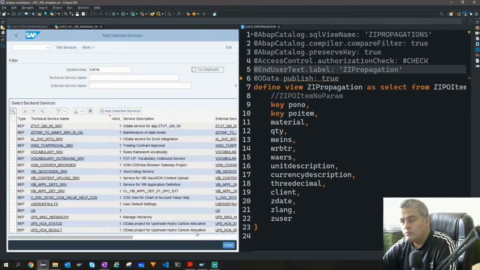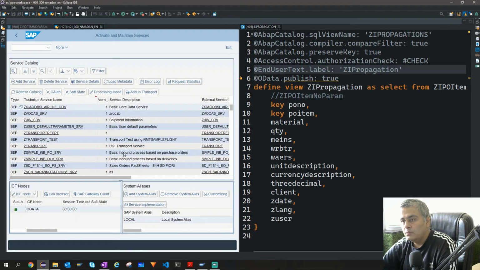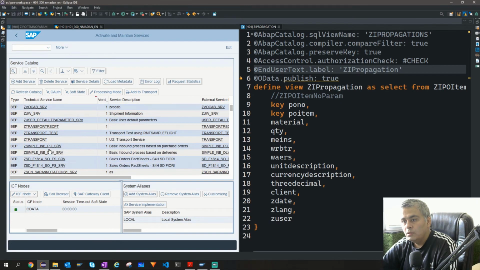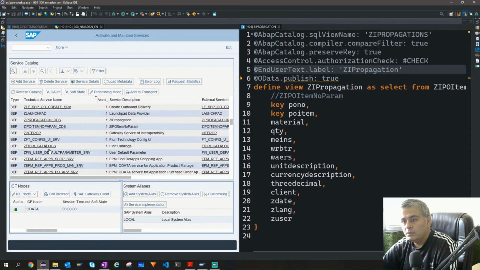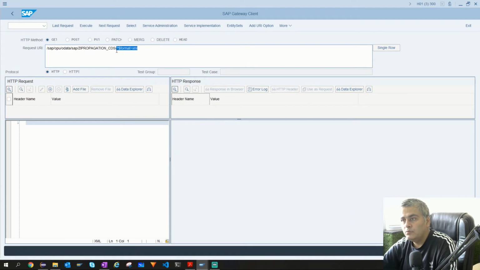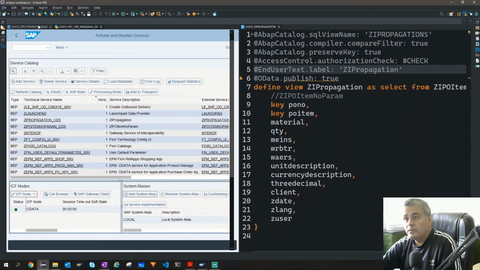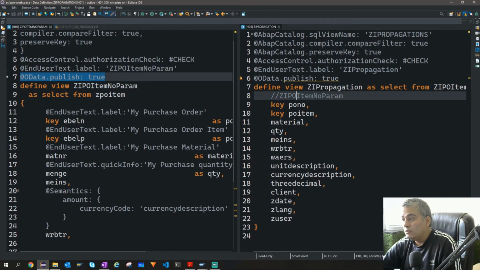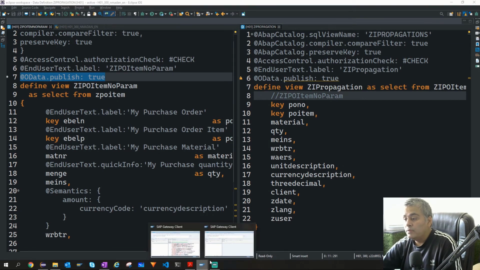Okay, so our service is created. Very good. So I'll just say go back and sort it. Since it is the propagate service, this one, propagation, I will just call the gateway client. Okay, and let's look at that. So we see the metadata, and now we have not defined anything here. In here nothing, right? But let's see what metadata it shows.